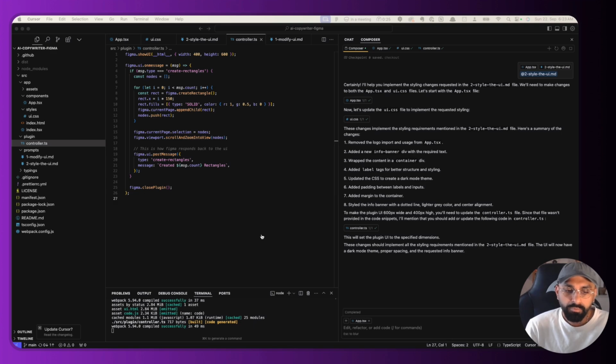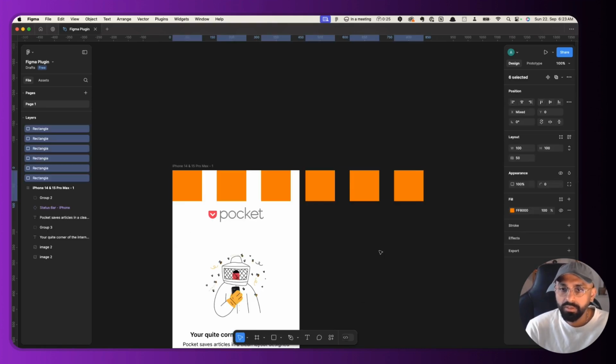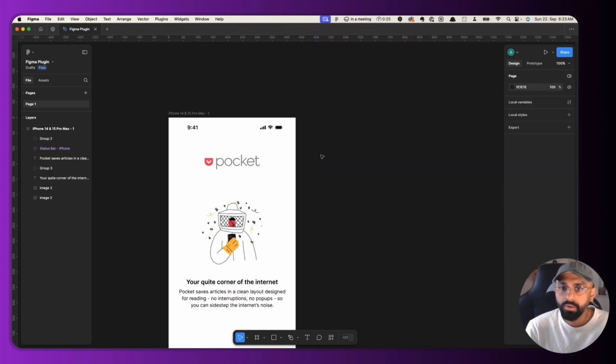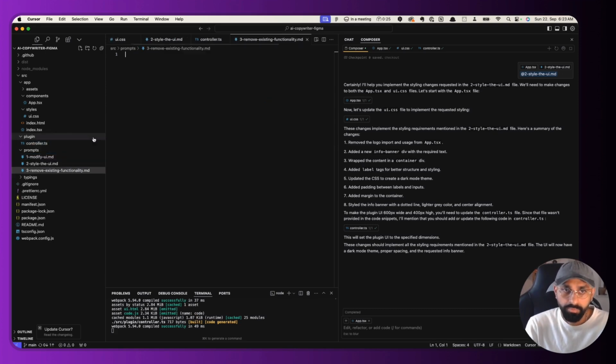I'm going to keep this here. Okay, so the next thing we're going to do is remove the existing functionality. Right now, when you enter 6 and say create, it still creates these rectangles. So we don't want that right now. We can do that by going into prompts and saying 3 remove existing functionality.md.